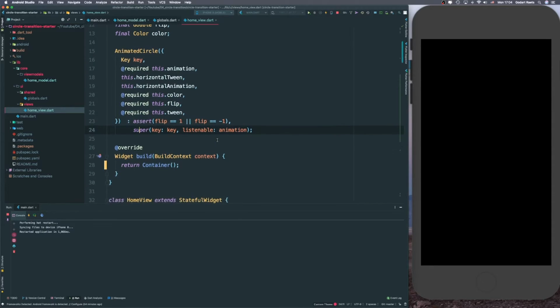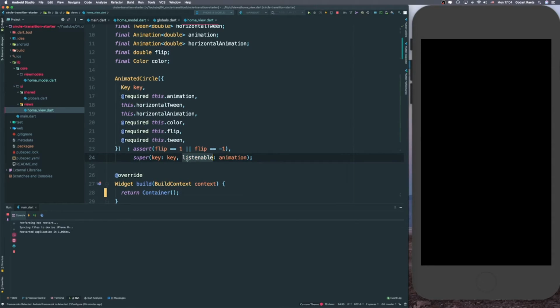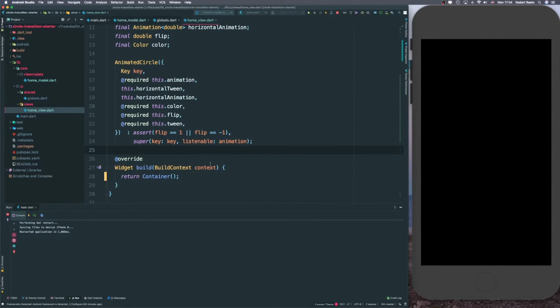A requirement for listening to your animation is you need to specify listenable. You can see when I'm removing this, it's not going to give an error, but a listenable is required alert, basically. So let's keep that in mind.